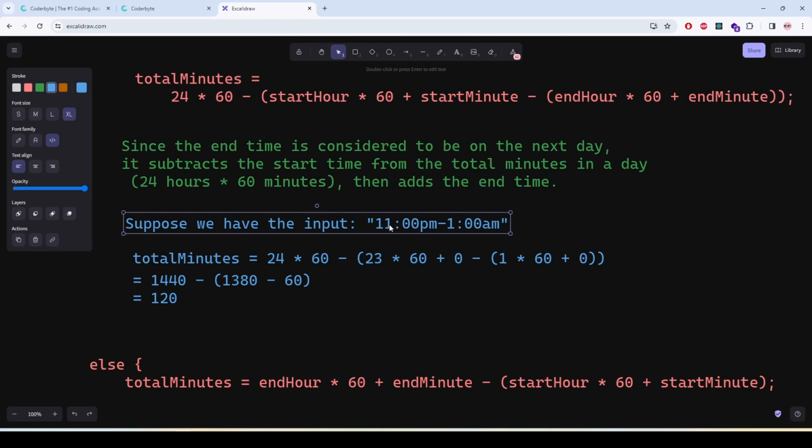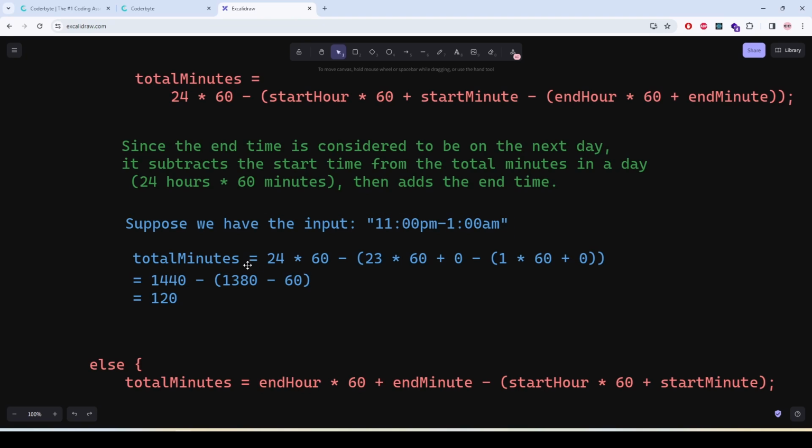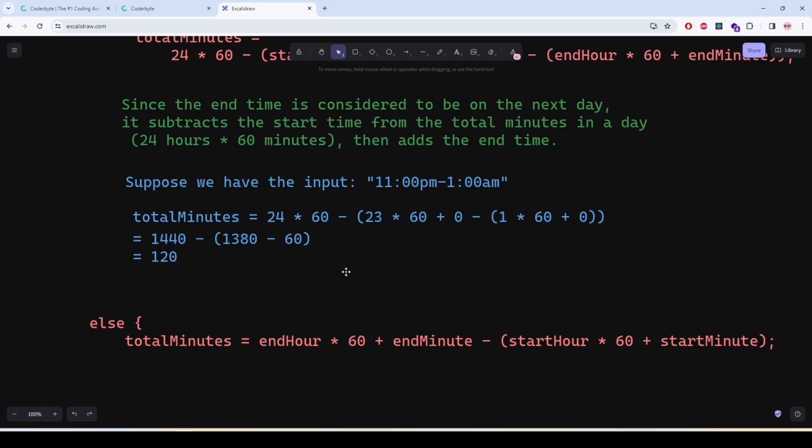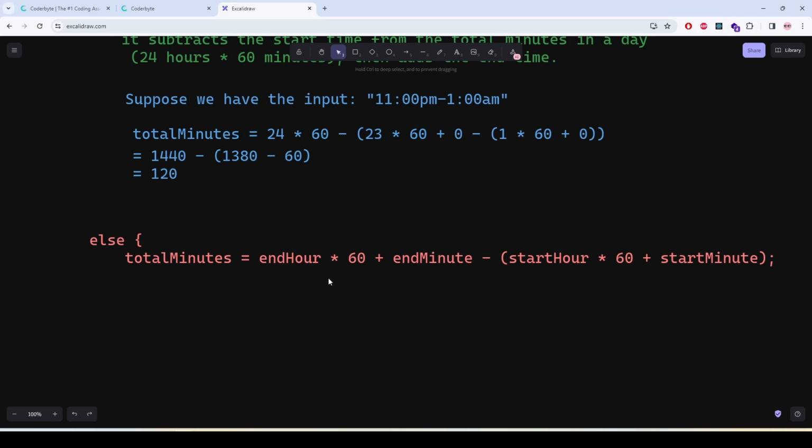So suppose we have the starting time at 11 and end time at 1. This is how the formula is going to look. We'll multiply by 24, then subtract the start time, which is converted to 23, and the end time remains the same, and after calculation we get 120, which is true. Otherwise we'll just do the same thing, convert hour to minutes, and return, because we need to return the minutes, so we are multiplying it by 60. So now let's code it up.